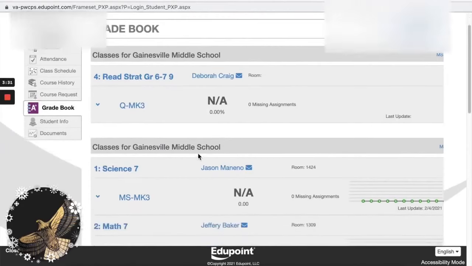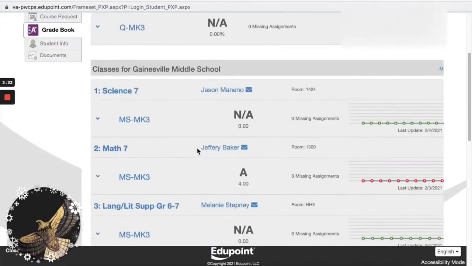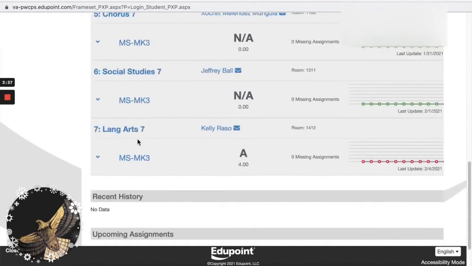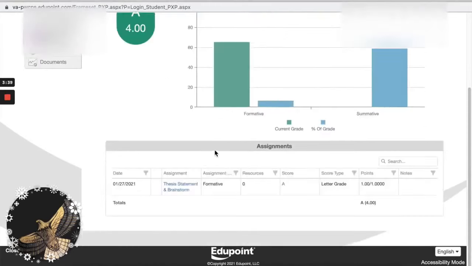So you'll want to go through and go into each one of your classes and take a better look. So you can actually do that for, let's say you're getting into language arts. Right now, I can see that I got an A on my thesis statement and brainstorm assignment, so I'm good to go.